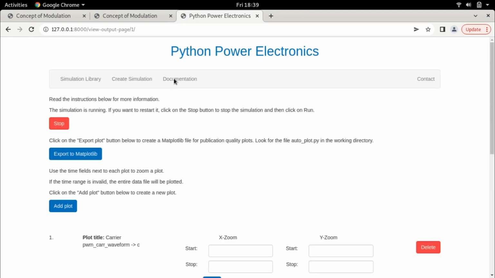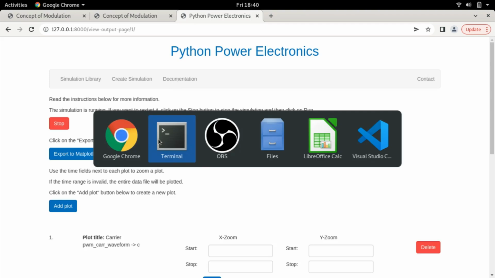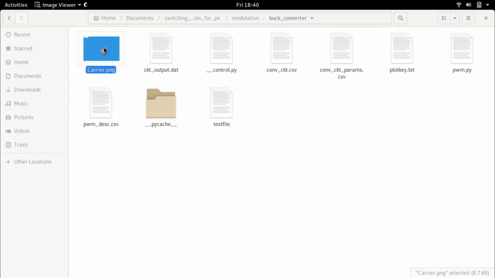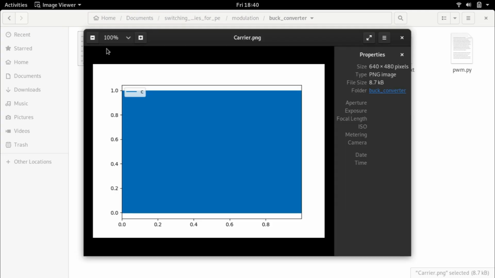So the page is refreshed, which means that the plot has been generated. So if we go over to our file browser, you will see that there is now this carrier PNG. So you can open it and view it, but it's pretty much useless because it plots the entire plot, right? And this is why I say it's better to use matplotlib, because then you can zoom in. So I'll show you how to use matplotlib.